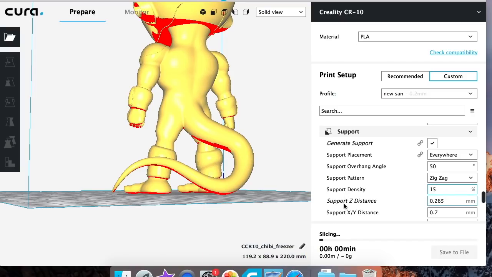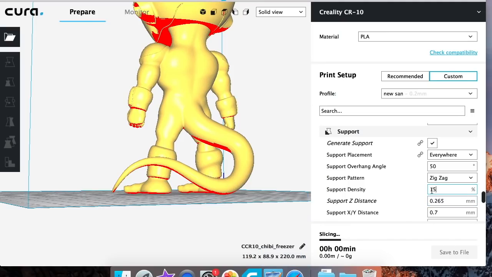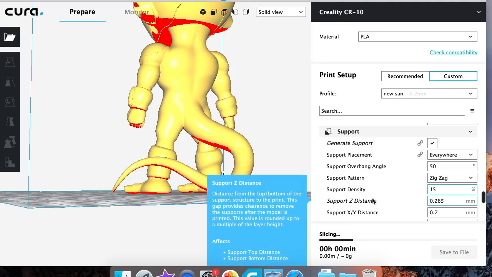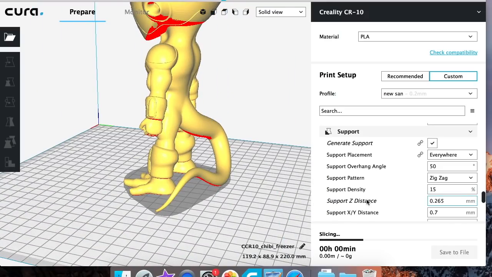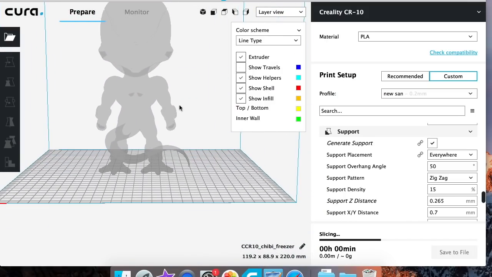But the tricky part is the Z support distance. And these two actually go hand in hand. What I mean by that is, let's go ahead and take a look in layer view. And while it's doing that, I will explain to you what I'm actually talking about.